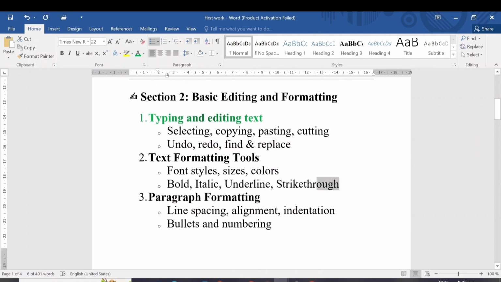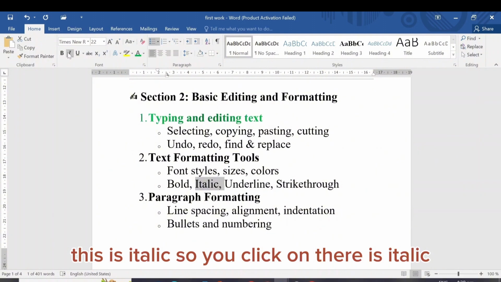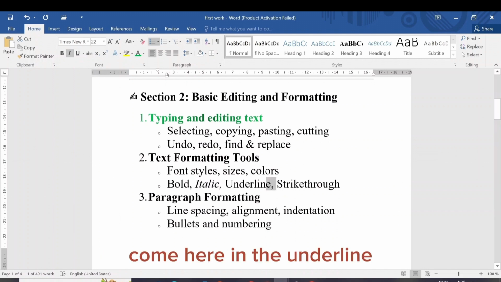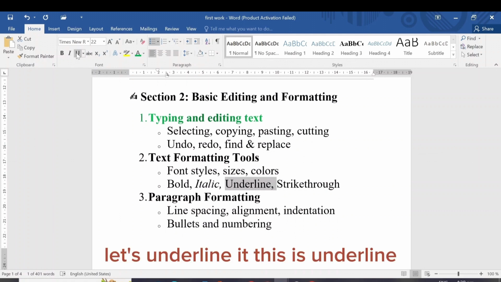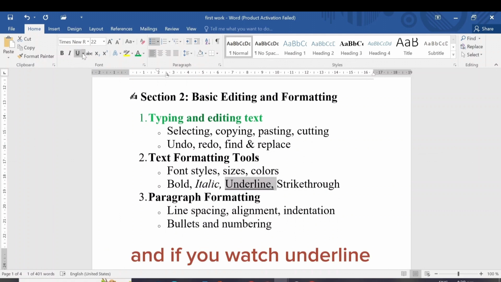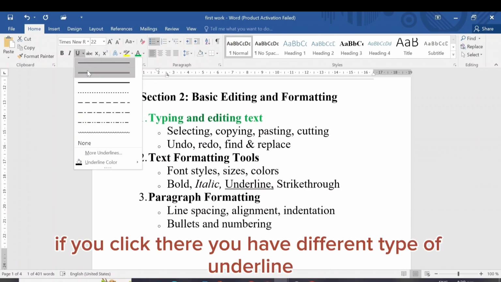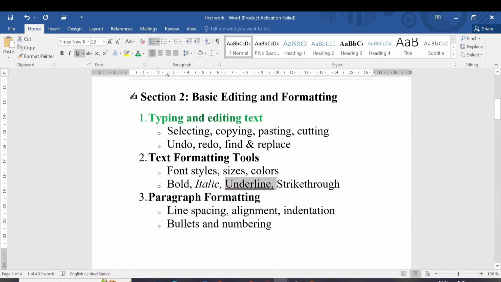Italic. Let's make this one italic. Only this one. So you click on there. It's italic. Are you seeing it? This is italic. Underline. Come here to Underline. Let's underline it. This is underline. And if you watch underline, you have a drop-down arrow. If you click there, you have different types of underline. Understand?